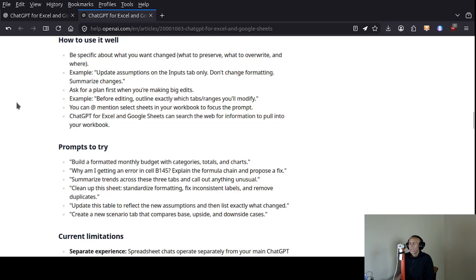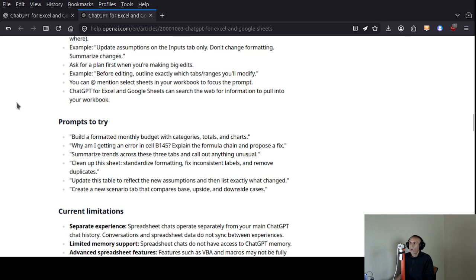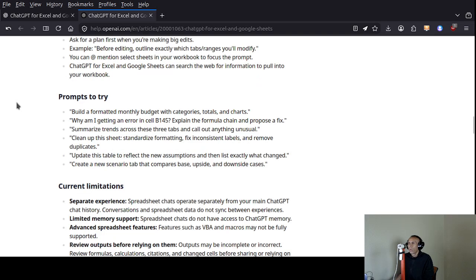It recommends asking for a plan before you make any big edits. Here's an example prompt. Before editing, outline exactly which tabs and regions you will modify. You can use the @ sign to mention select sheets in your workbook, to cause Chat Generative Pre-trained Transformer to focus on that specific task.